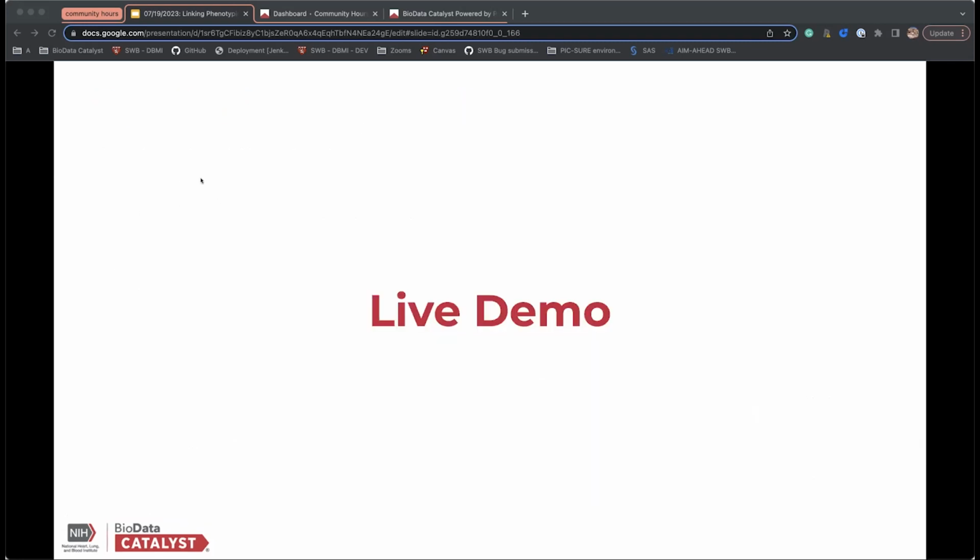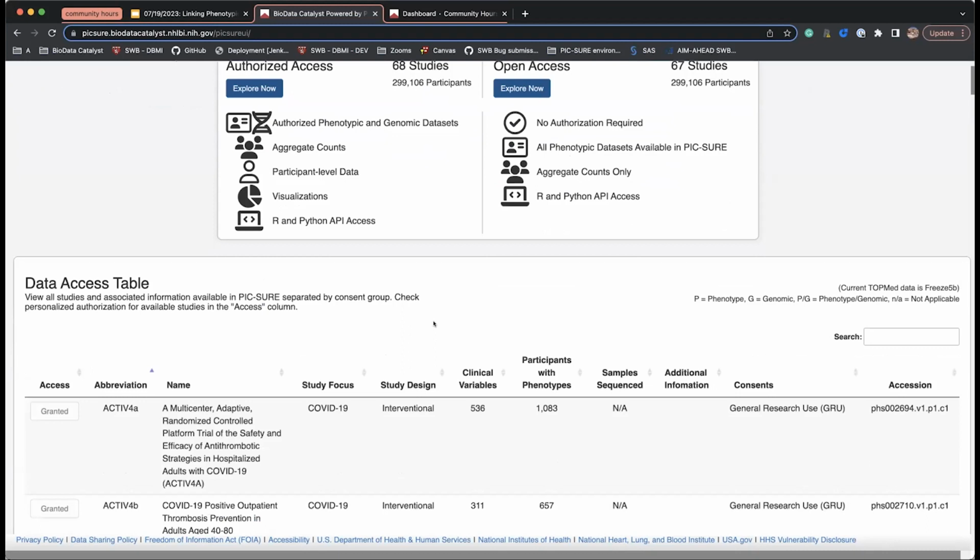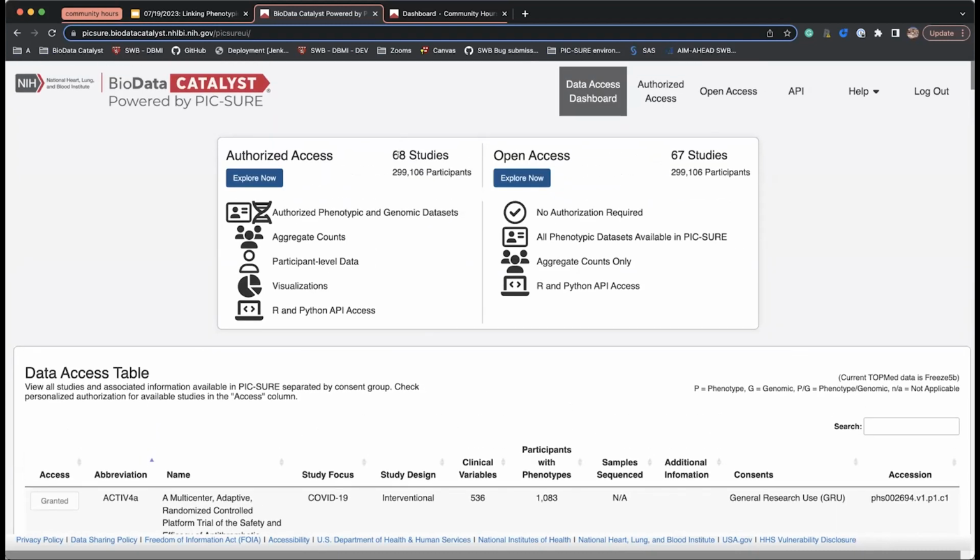I will go ahead and hop into the live demo here. Let's see. I will go ahead and start with the Picture platform. Here I have logged into Picture, and to make sure that I have the correct data access permissions, I have logged in with my developer account. But as I mentioned earlier, you will need to use your eRA Commons credentials to access Picture. With my developer account, you can see I have access to all of the studies available in Picture, but these numbers will likely be different based on your personal authorization to access data.